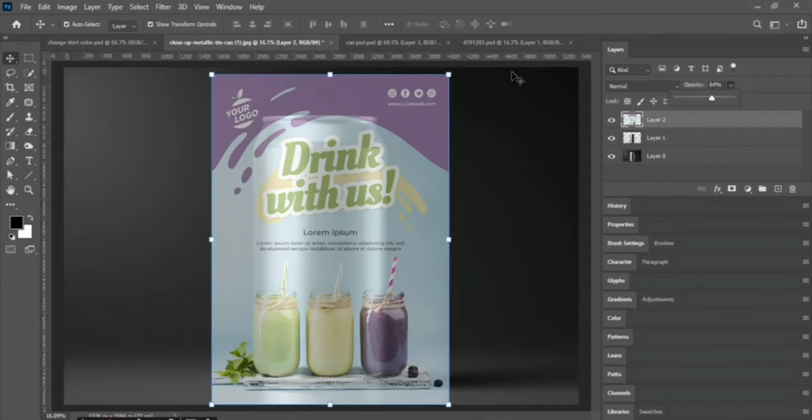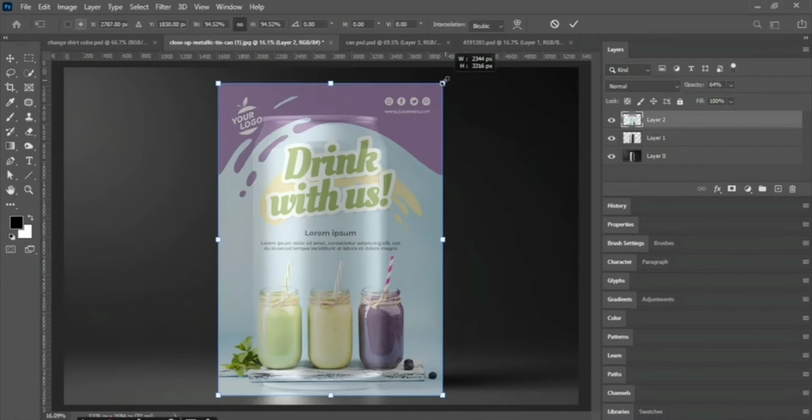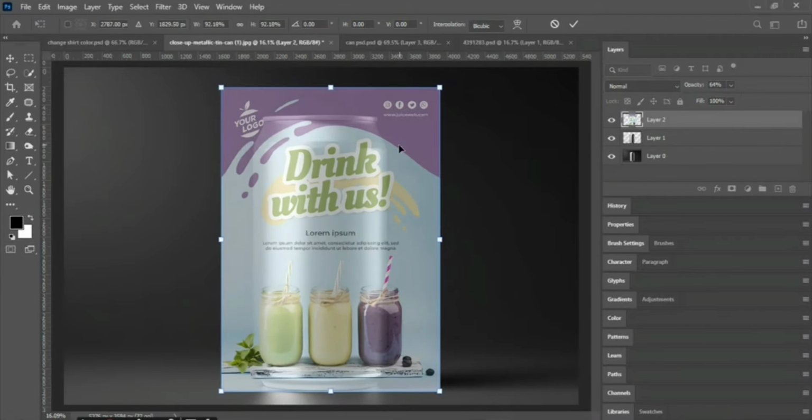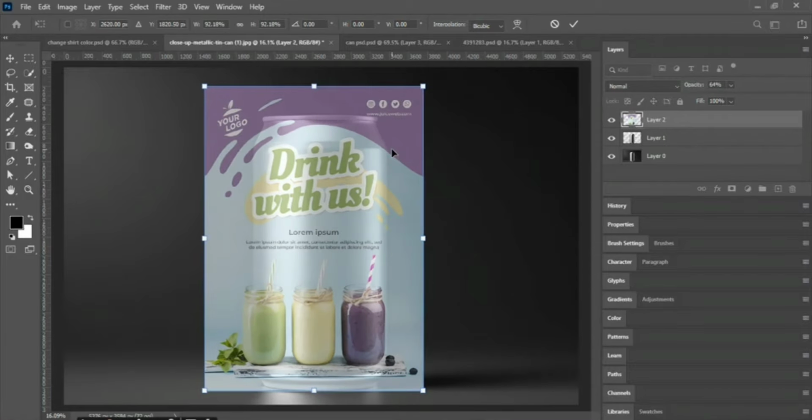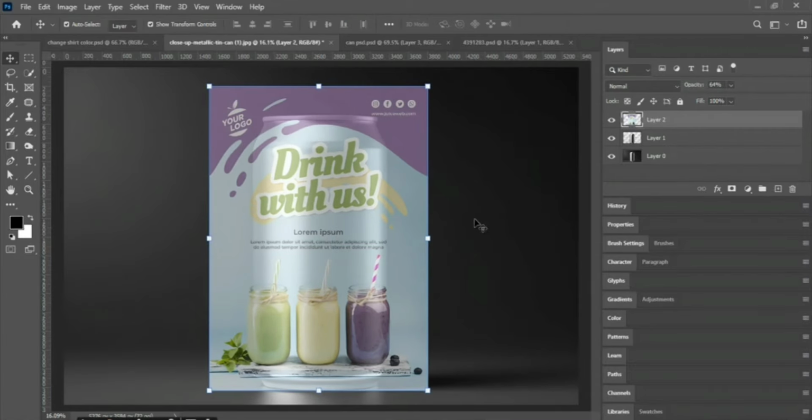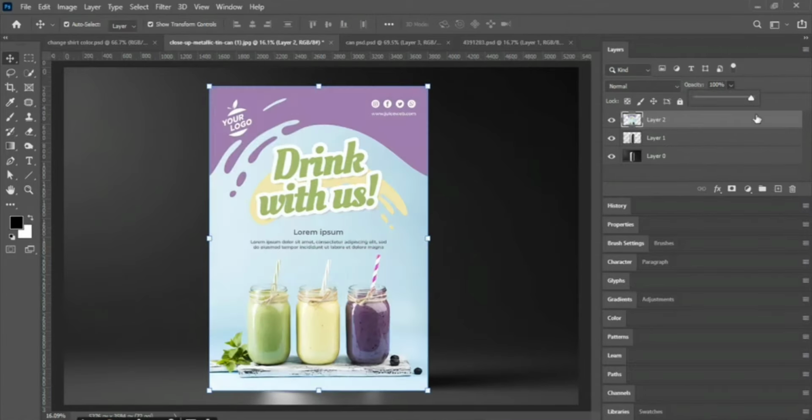Decrease its opacity to adjust the poster on the soda can. When you are satisfied, increase the opacity of that poster and make 2 other duplicates.